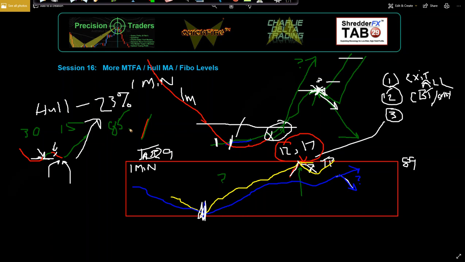When the 240 flips in our direction. No, on each time frame you have a Hull. On your 1 minute you have a 1-minute Hull. On your 15 you have a 15-minute Hull. On your 30 you have a 30-minute Hull.